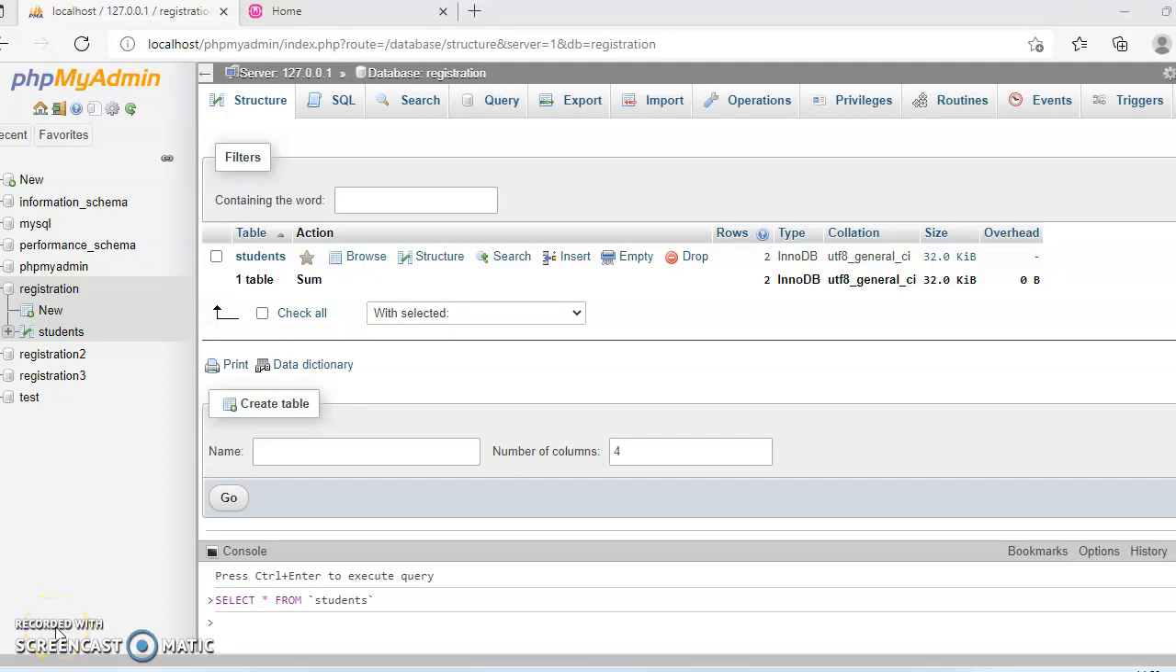Yes, good afternoon everyone. In this presentation, I'll walk you through the complete process of creating a student registration system where one can register themselves by creating an account by providing their details using PHP and MySQL. So the first thing we will need to do is set up our database.